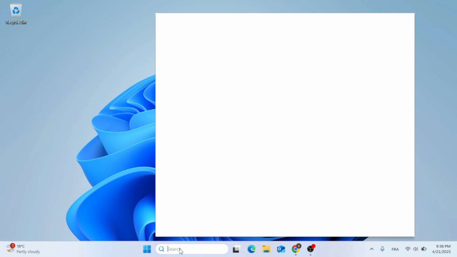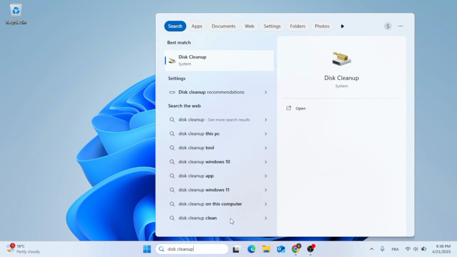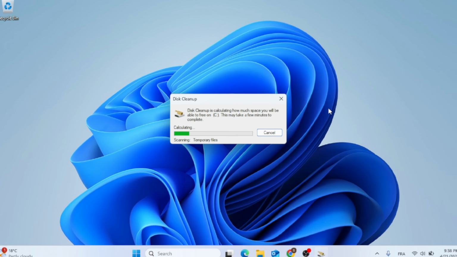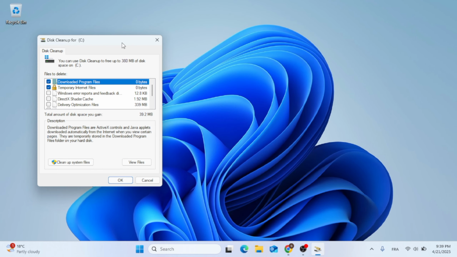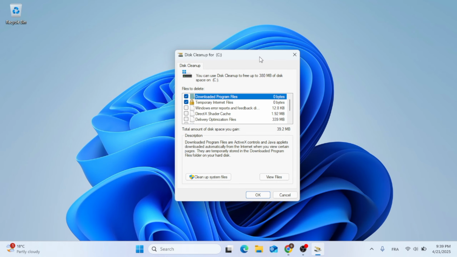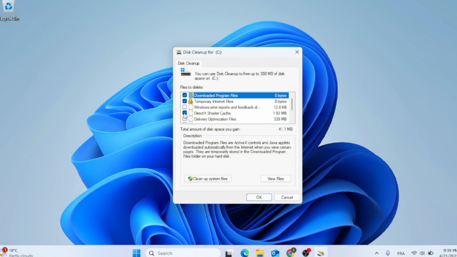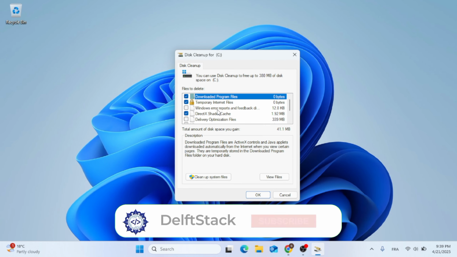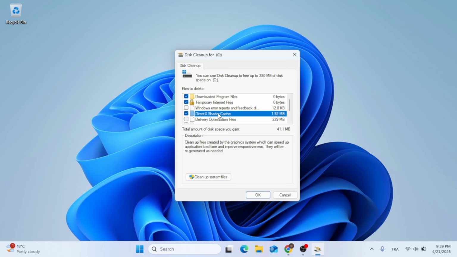All you have to do is go ahead to the search menu and type in disk cleanup. Go ahead, click on open. After that, just give it some time to load. And here, just make sure to select DirectX Shader Cache. Just make sure it's selected. It's the important one. So after you do that, just go ahead, click on OK.